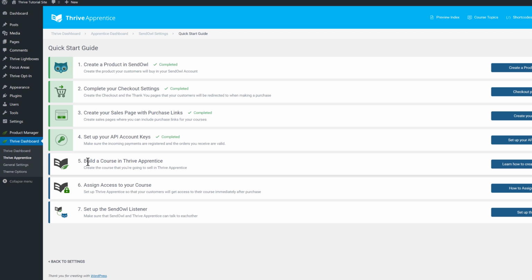And so the only missing steps are to build an actual course in Thrive Apprentice and assign access to your course, so you can then protect that course and assign it to only people who've bought a specific SendOwl product. So with that, we've walked through all of the API connections, settings, copy-paste type things that you only need to do once in order to establish that Thrive Apprentice to SendOwl connection, and we're ready to get going.